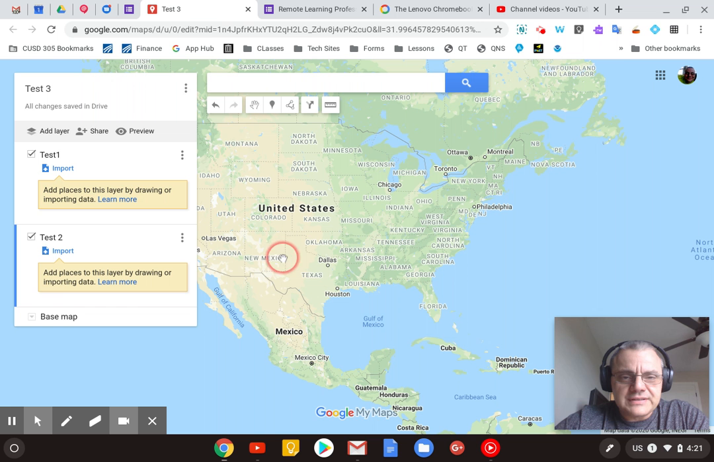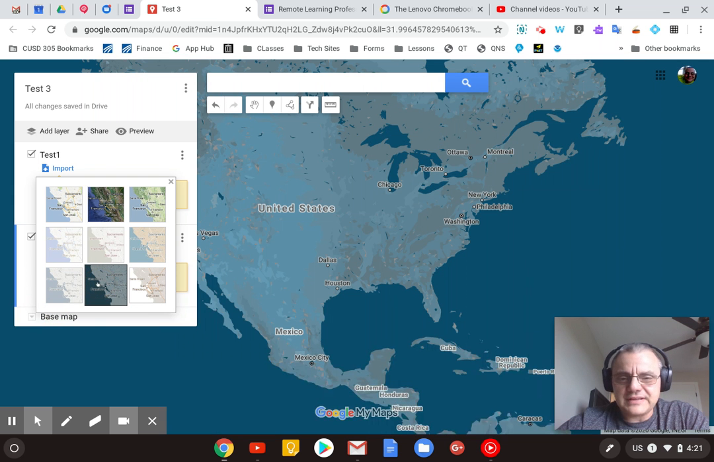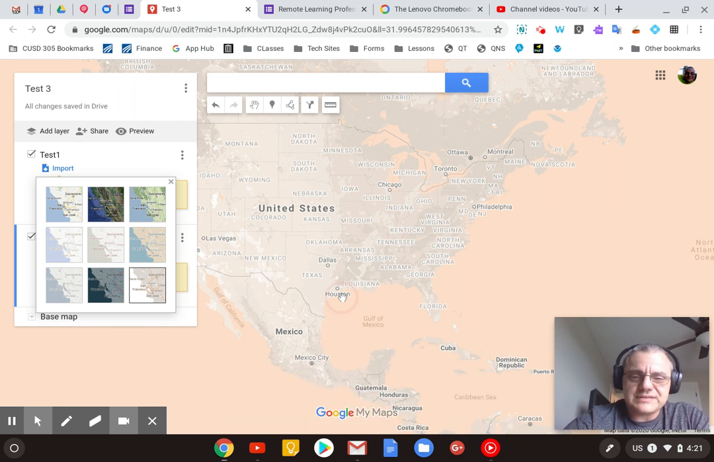So how it works is that you have the do and undo. You have the hand where you can select items. When you click on this, you can drop a pin. You can connect pins or draw lines if you want. You can get directions if you want, and you have a measuring tool. Also, you can change the background. So if I like this background instead, I can do that. It's up to you. I'll just go with this one so you can see it.